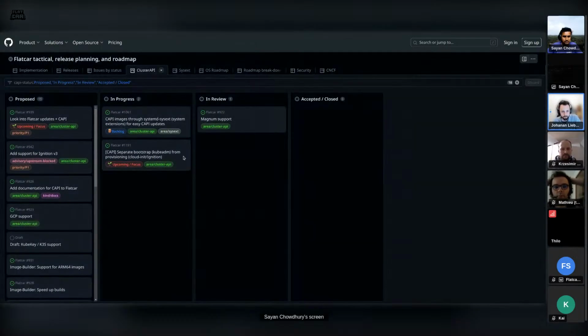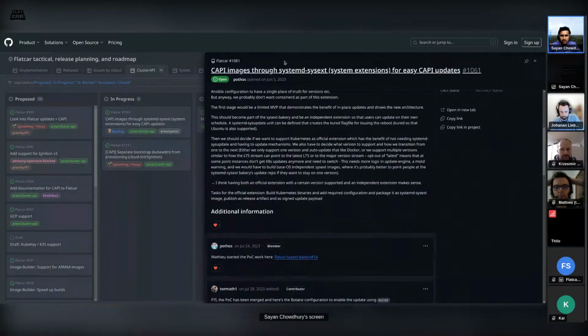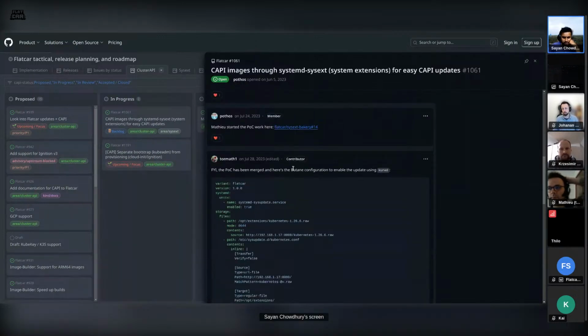Regarding systemd sysext, Sayan, you wanted to give an update. Yeah, so we have been working on it. Matthew already posted a PR, and I guess it's merged. This is for the cluster API OpenStack. I've been working on the Azure one. It's on the final bits.